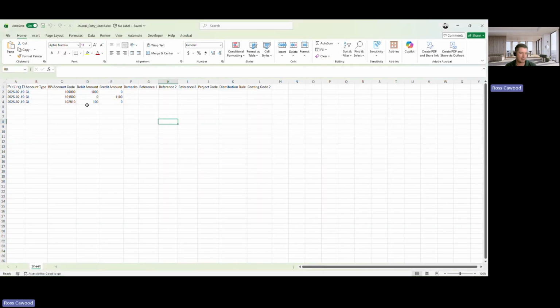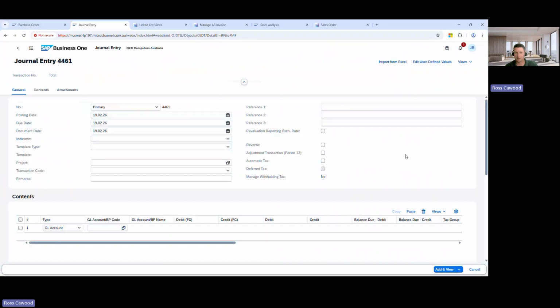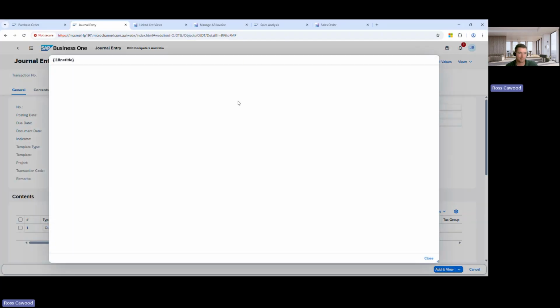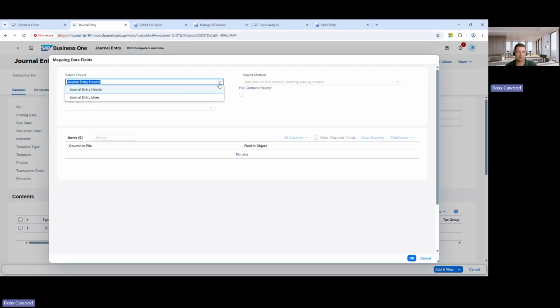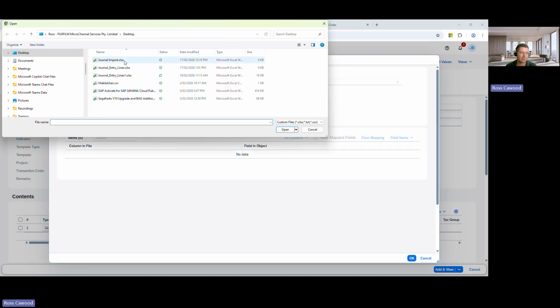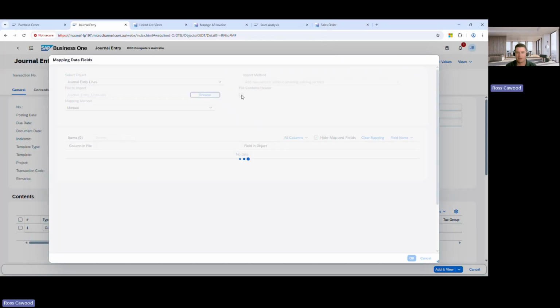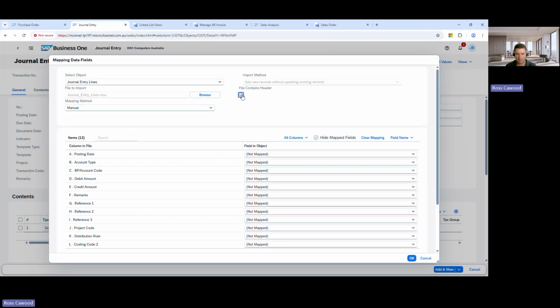So I've prepared this small little import. So you can see I've got my posting date, my GL accounts, and the debit and credit amounts. And I can simply go import from Excel. Now I can either do two different files. So those of you who know DTW, you've got a header file and a lines file, or I can actually just do a lines file, include the data from the header in the lines file, and just say here that it contains header data.